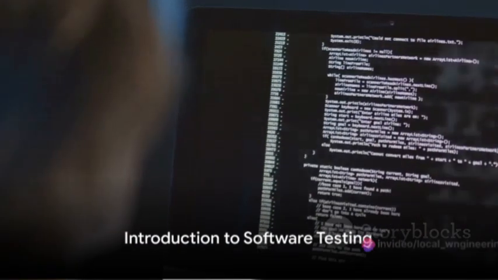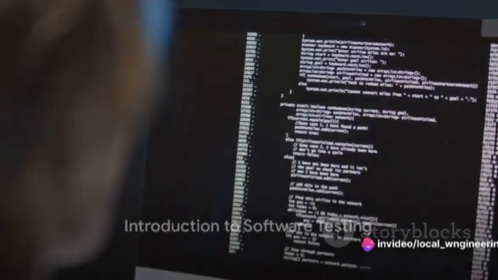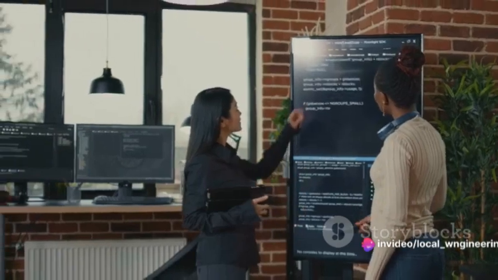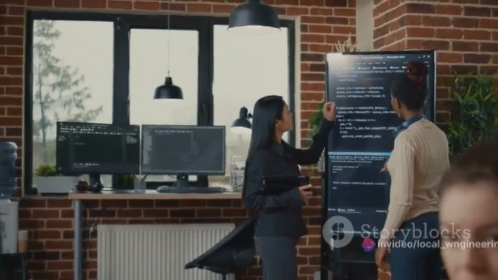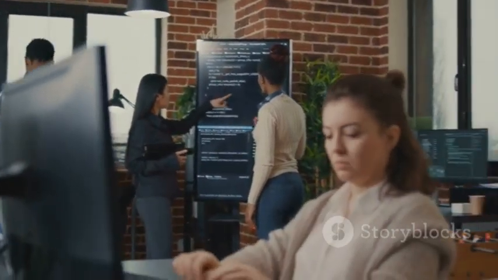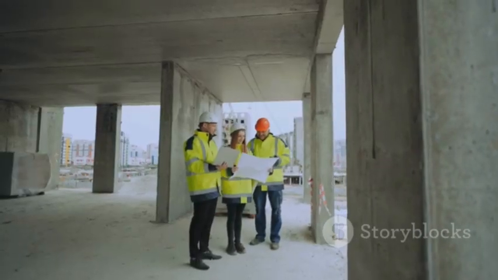Have you ever wondered how software is tested before it reaches you? Let's delve into this fascinating world of software testing. Imagine software as a multi-story building.